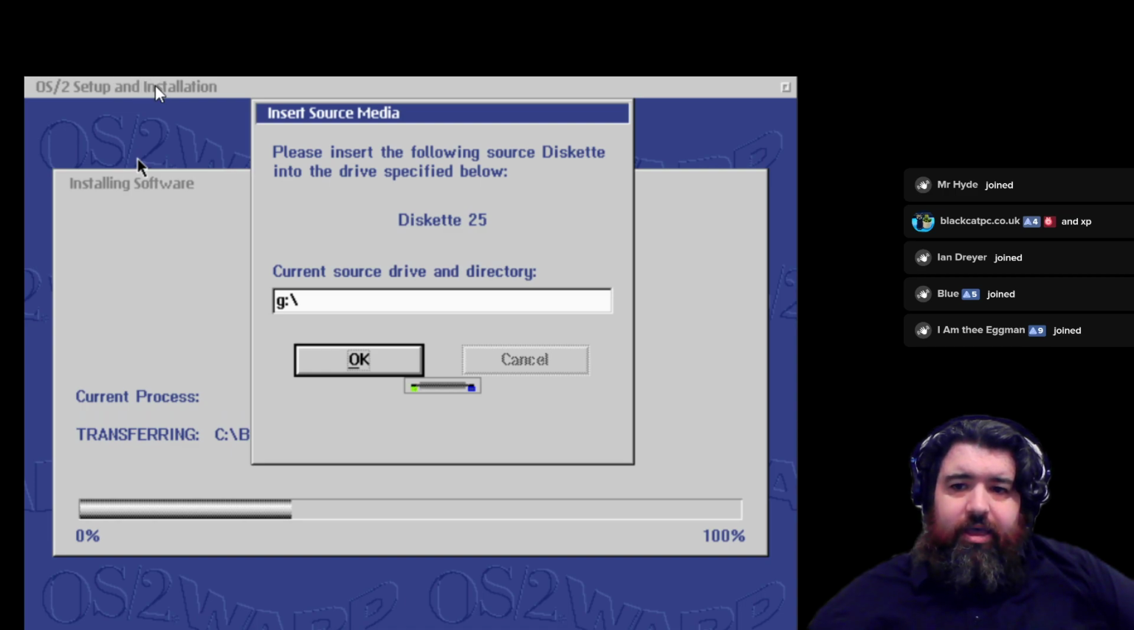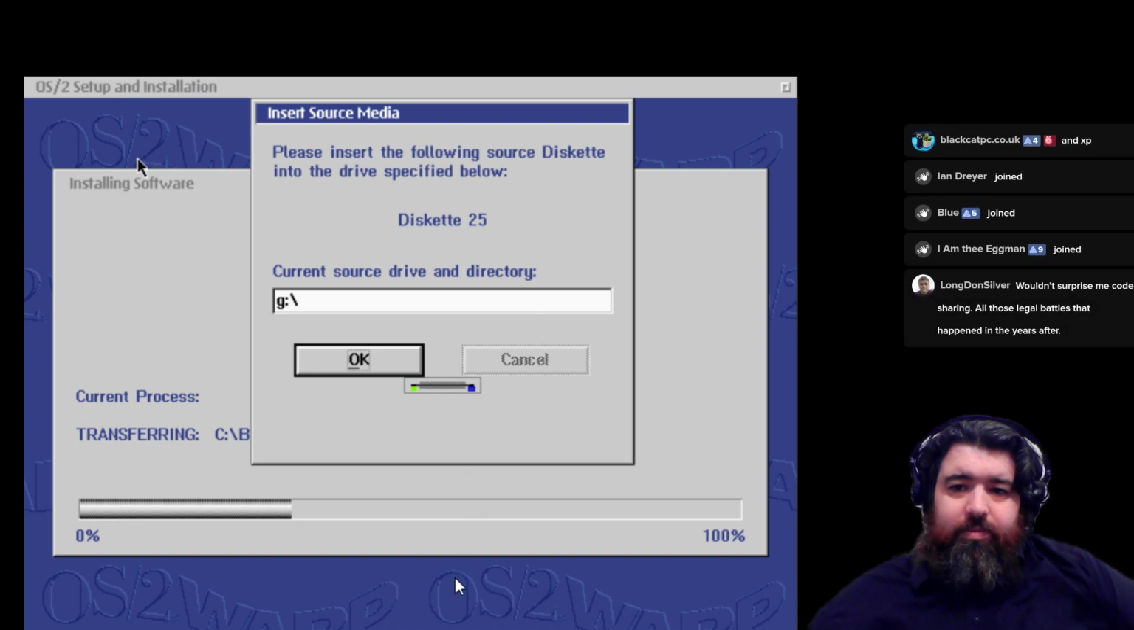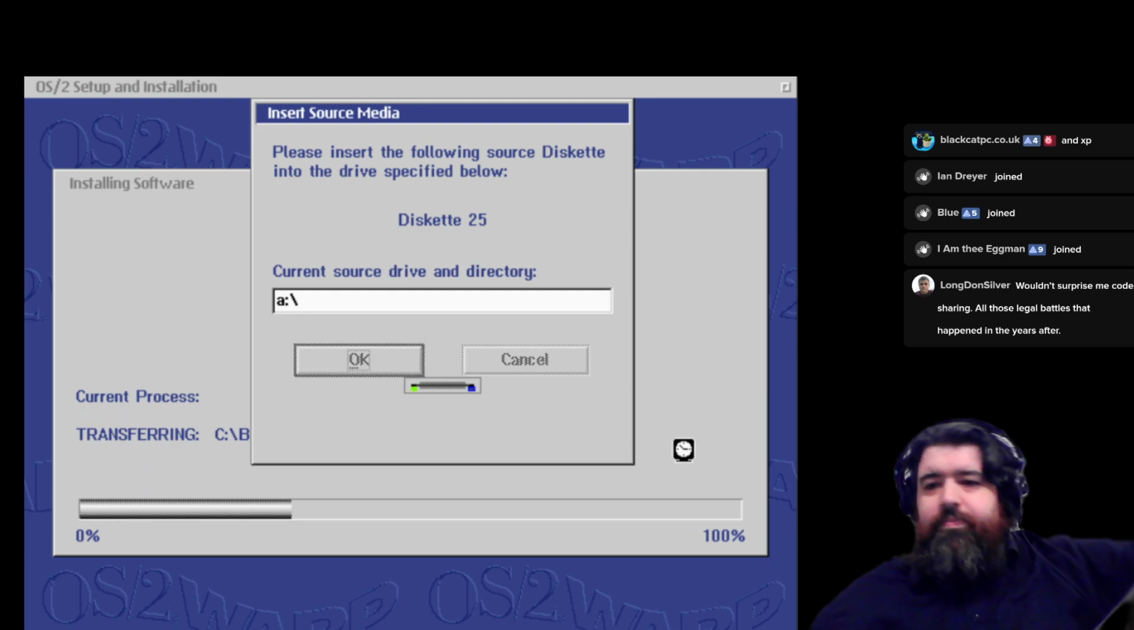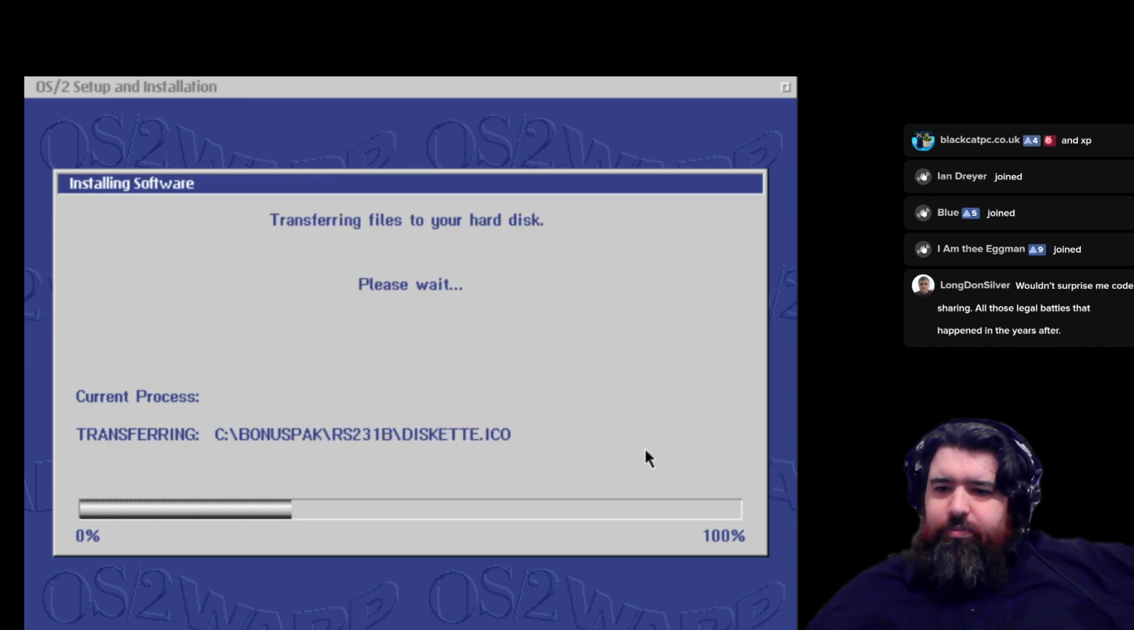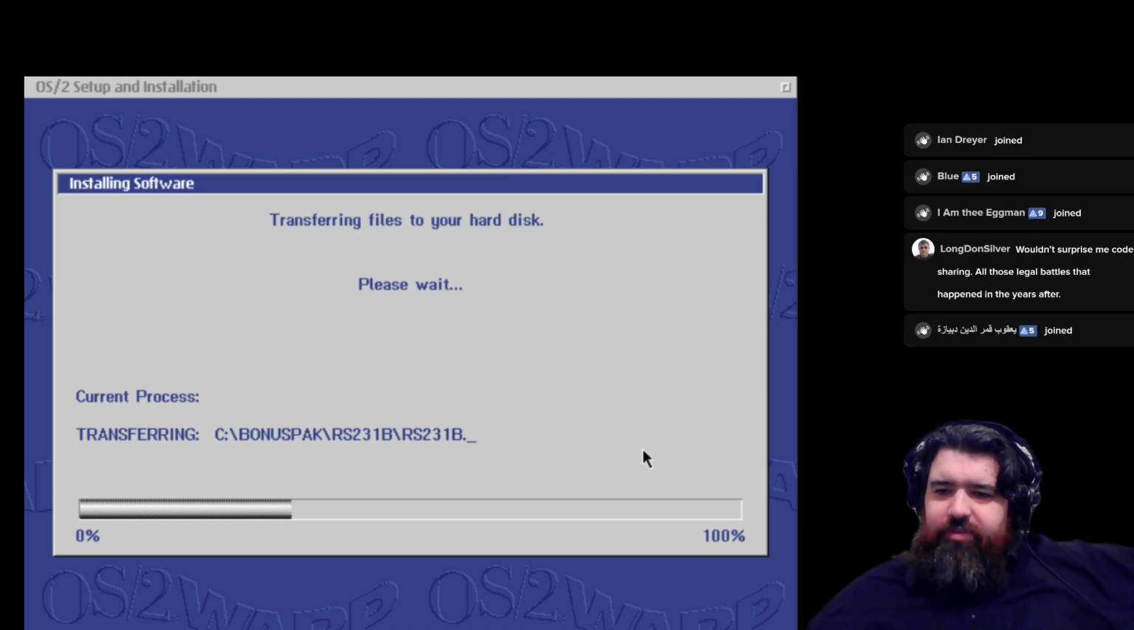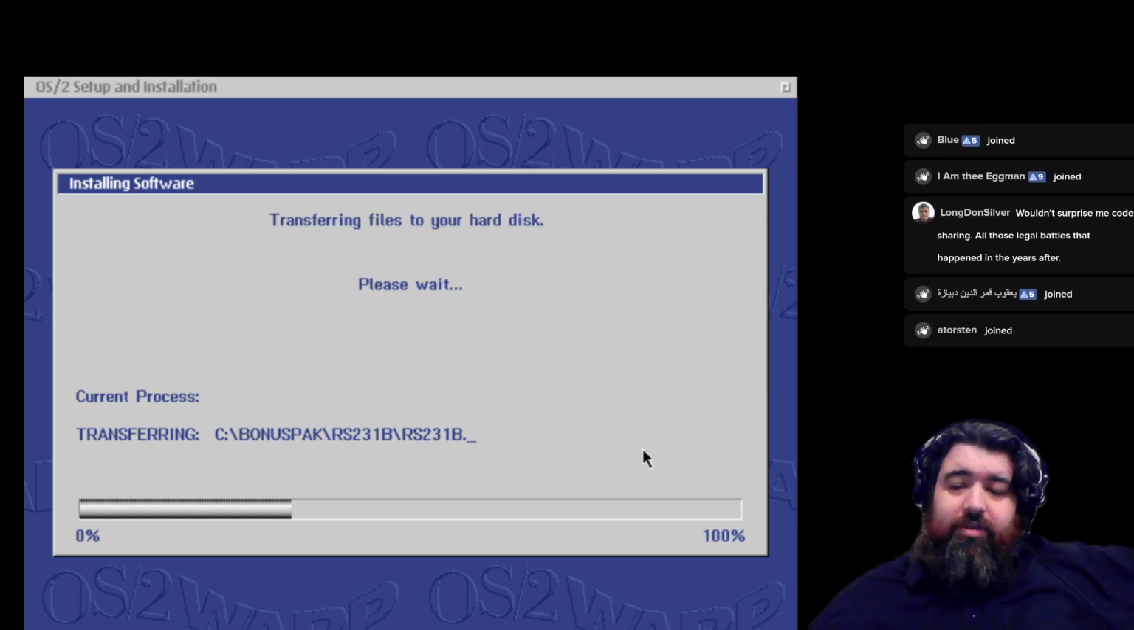Hang on a sec. Disk 25. I wouldn't be surprised about code sharing, given all those legal battles that happened in the years after. Yeah, there's a lot of those.